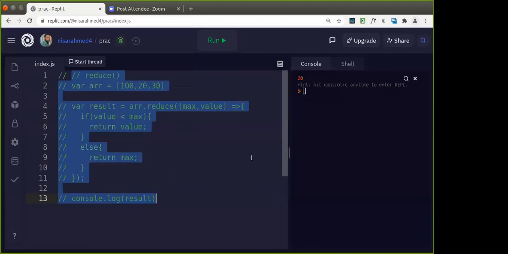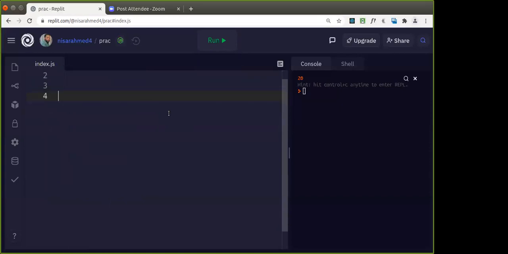Let us see here. So how does the function filter work here? Let's see that.